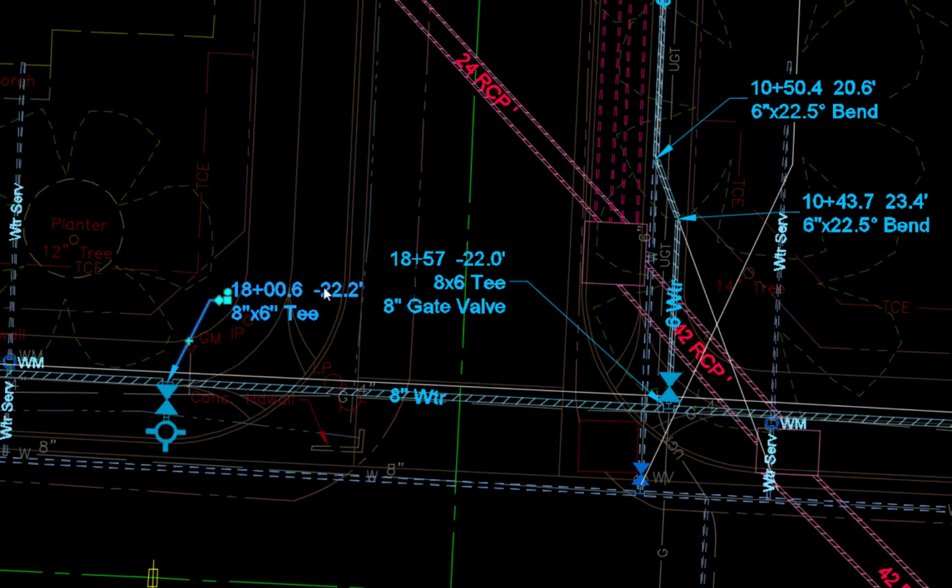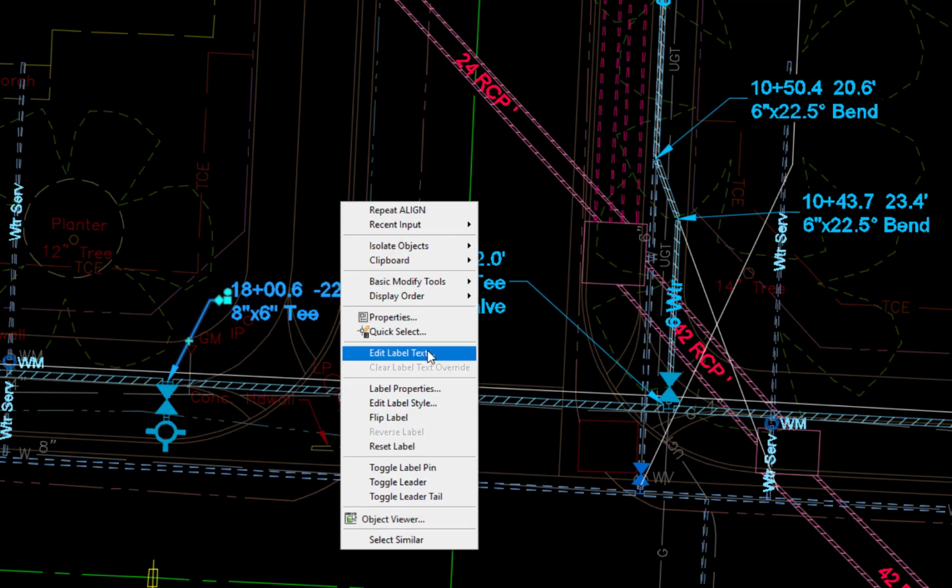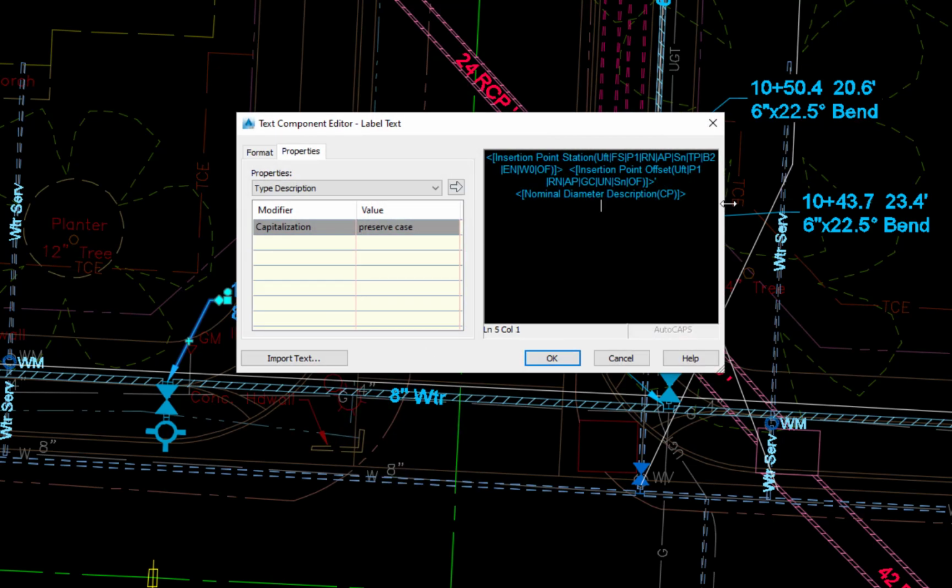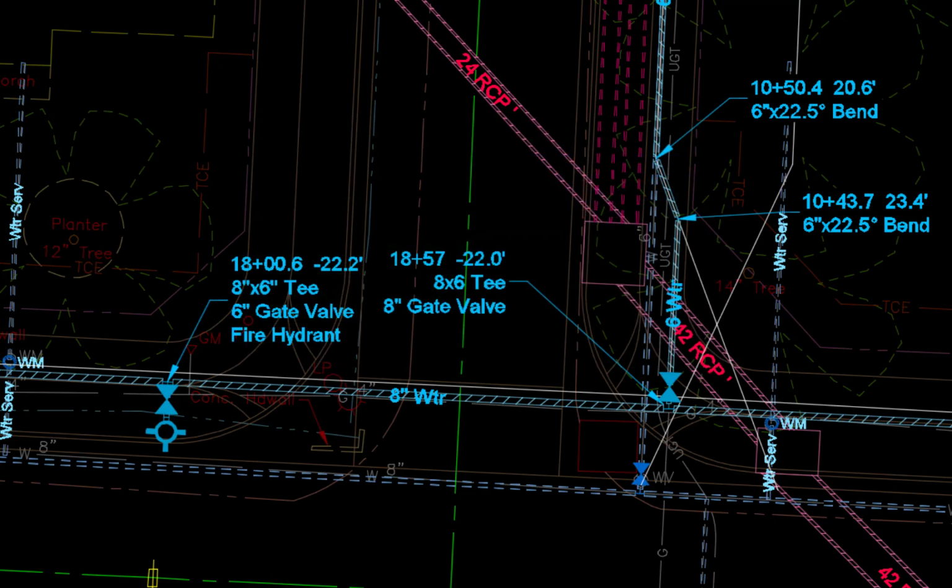Pick the T label. Move the cursor, right click. Edit label text. Enter to start a new line. Add 6-inch gate valve. Enter to start a new line and type in fire hydrant. OK. Repeat at other fire hydrant locations.